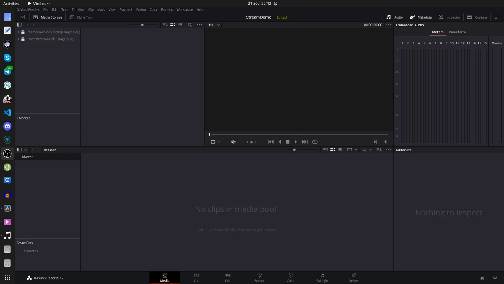Right. So this is DaVinci Resolve. That's the window you get when you open it. It's a bit intimidating.